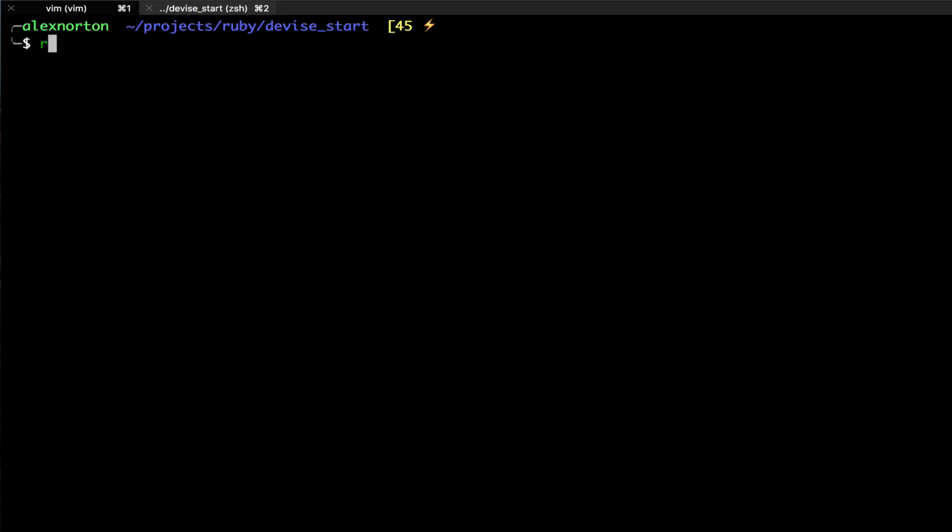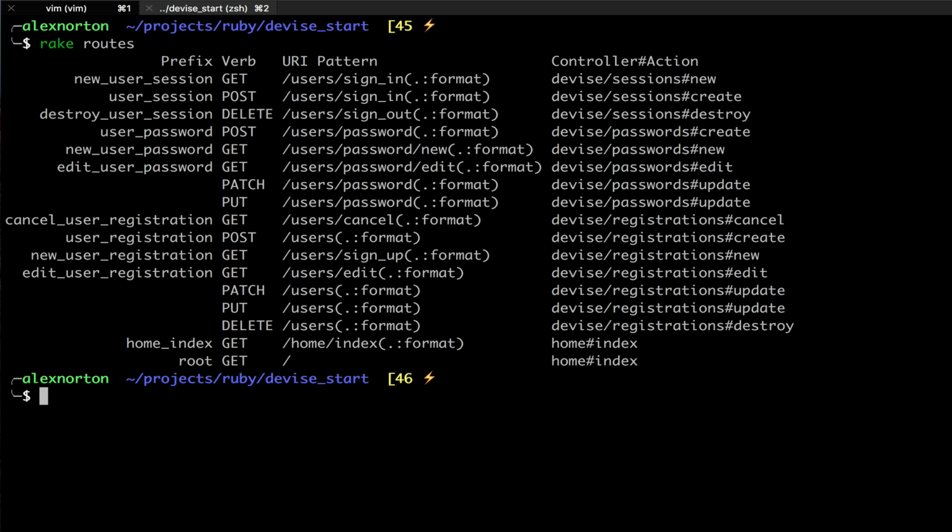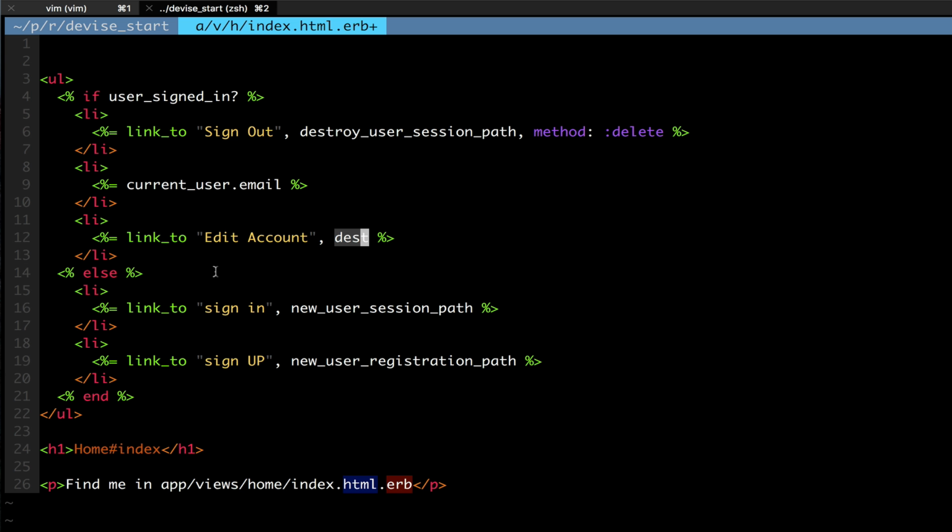let's look at our routes here in another tab. We can look at our routes of where we want to go if we want to edit our account. So we can see here that we have edit user password, but we also have edit user registration, and edit user registration is what we're going to want to use to actually edit our account. And so I'm going to call it edit user registration, and don't forget to add the path at the end.